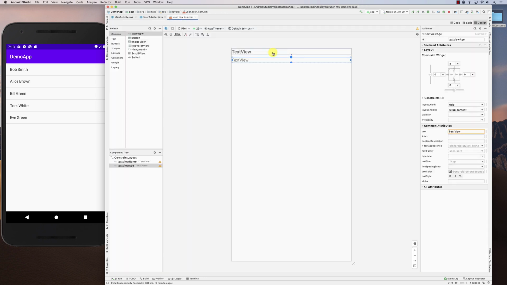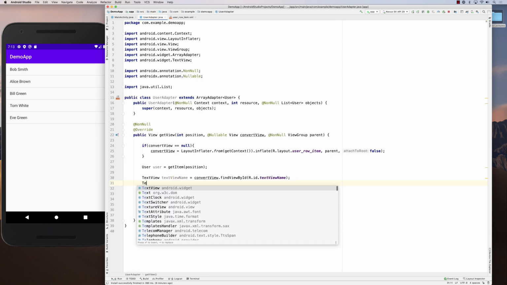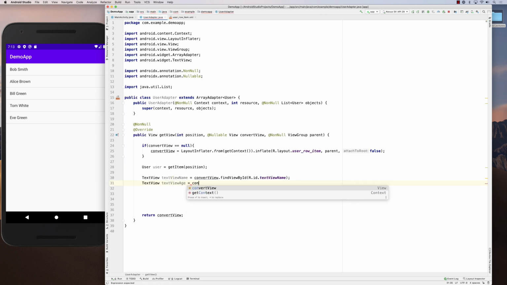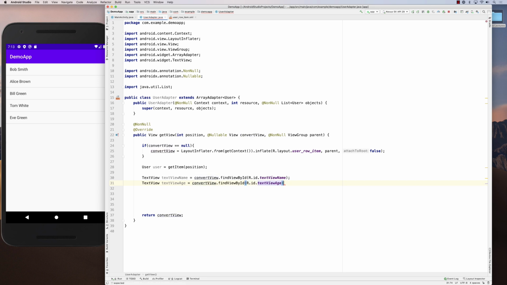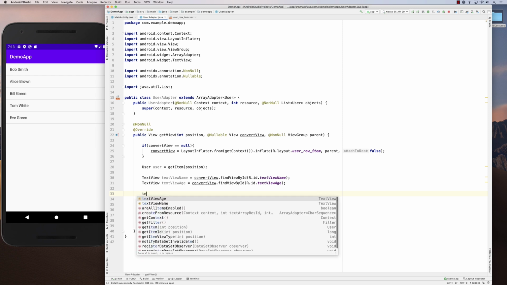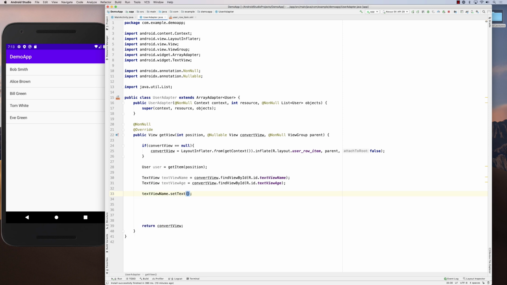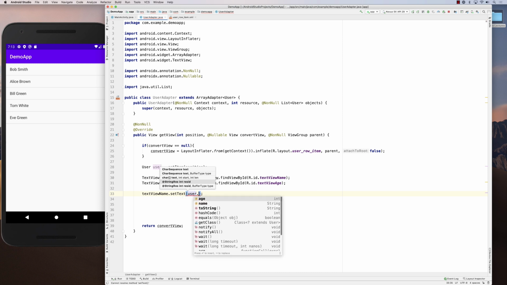And then similarly you have this text view name, and the other one is text view age. Same scenario: it's a text view age equals convert view dot find view by id, R.id dot text view age. So basically you have the name and the age. We retrieved the text view for the name and the text view for the age, and all I will do is say text view name dot set text, and I will just say user dot name.